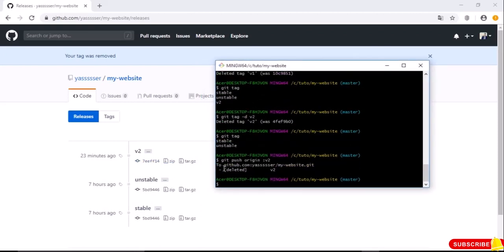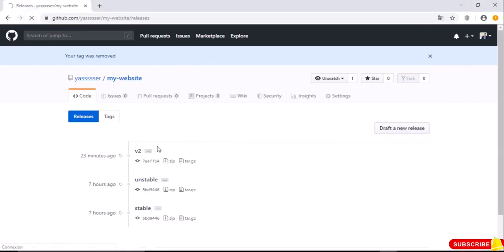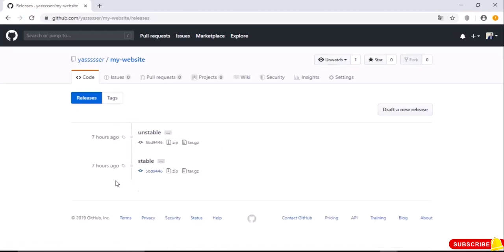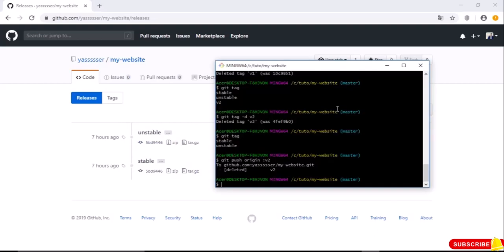So now it tells us that the tag is deleted. Let's check, let's refresh this page, and this version 2 will disappear because it's deleted. Yeah, so now we know how to delete a tag from GitHub or from the remote repository, and also we learned how to delete it from our local repository or from git bash, and to be deleted in the GitHub repository too. So this is all for this video.